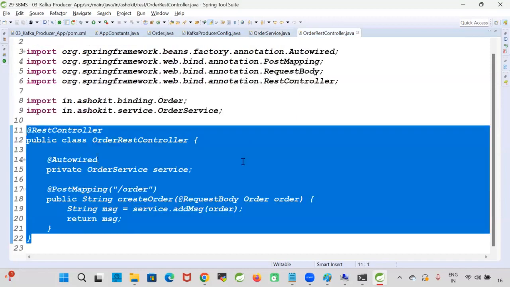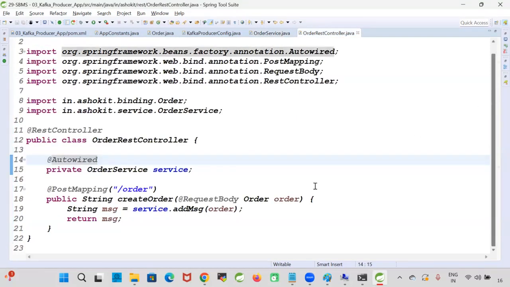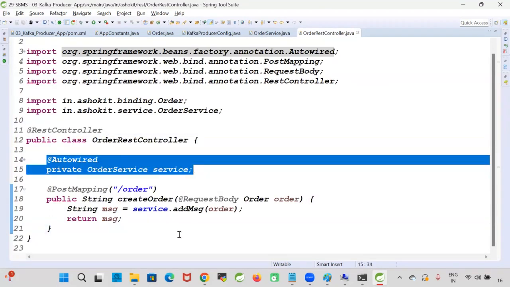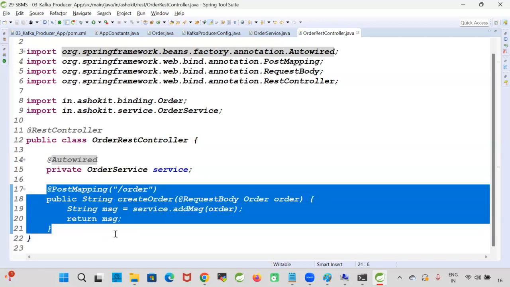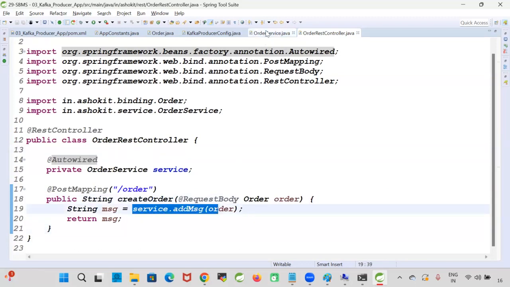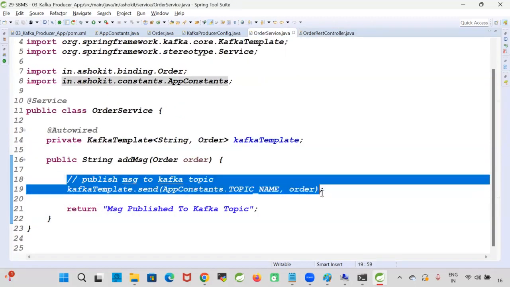Then I am having one REST controller. The @RestController annotation is available, and in that I'm injecting a service. Here a POST request method is available, which expects order data in the request body. It will call the service layer method, and the service layer method will send the data to the Kafka topic.